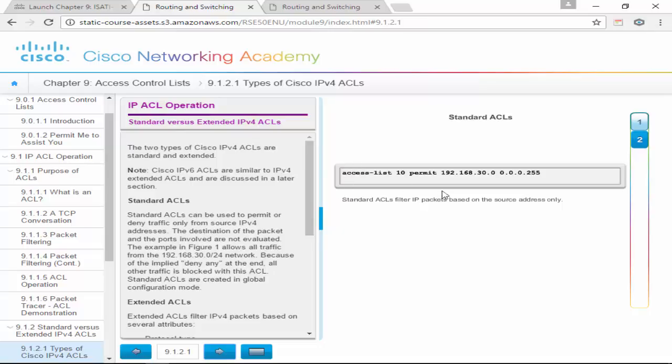So we have standard ACLs, as I said before. Standard ACLs only filter on source IP address. So if you have the source IP address, you're allowed. They're more commonly used with NAT, stuff like that. And so, yep, just the source address says if you have the source IP address, you can go.